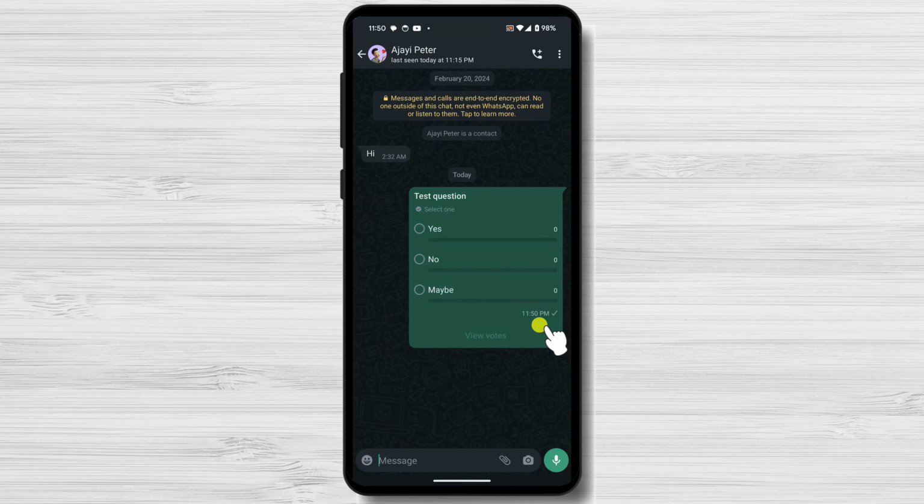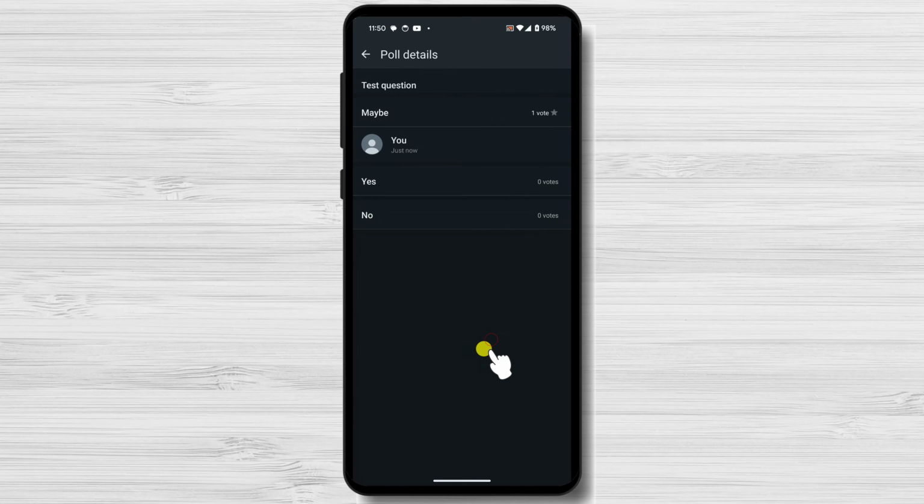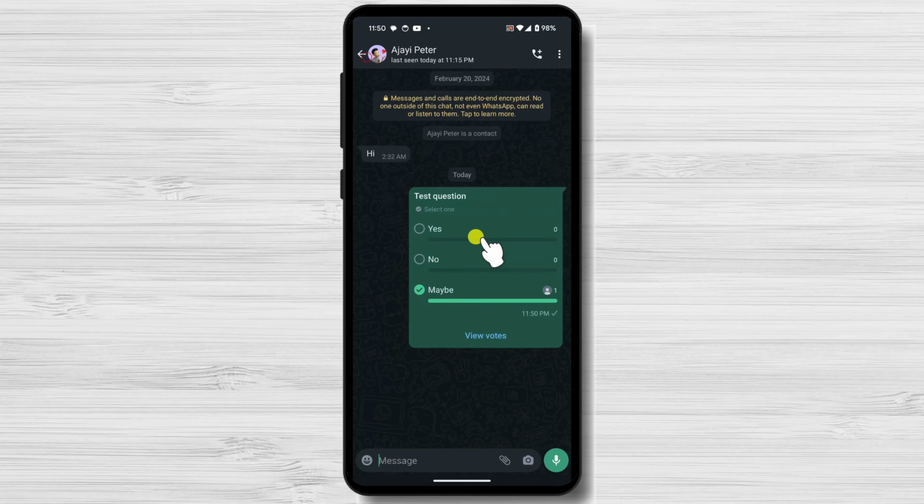The poll will be sent to the chat participants. To view the poll results, simply tap on the poll message in the chat. The results will show you the number of votes for each option. Congratulations! You have successfully created a poll in WhatsApp.